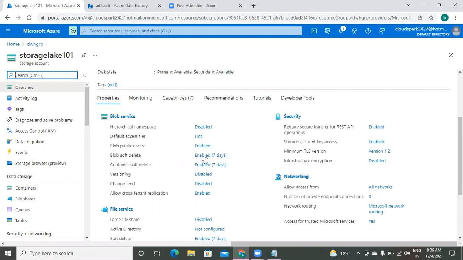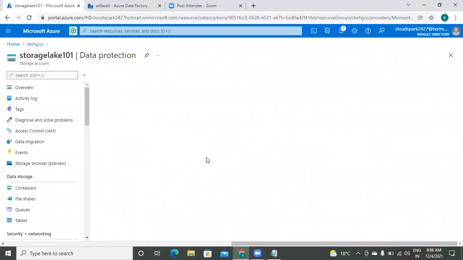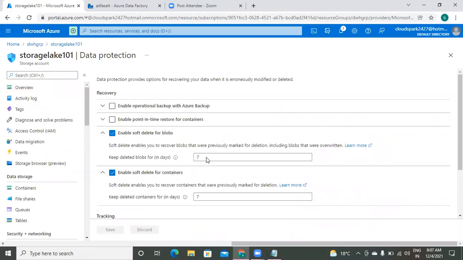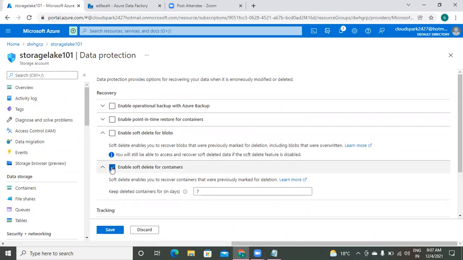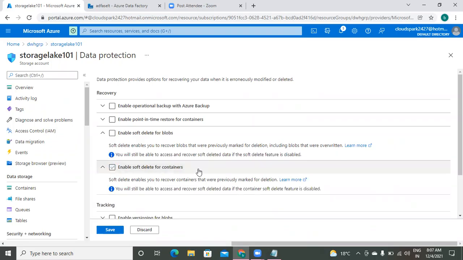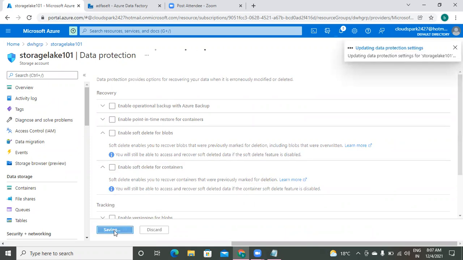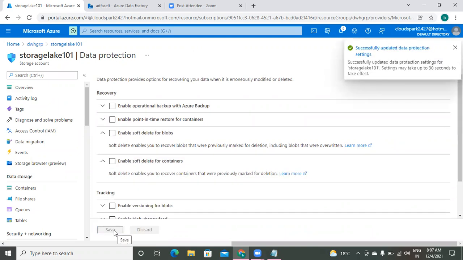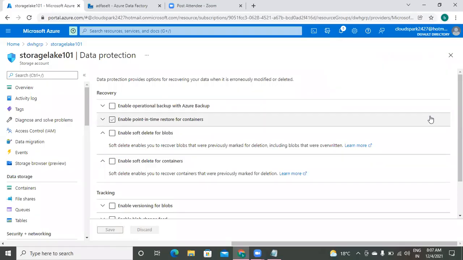First, I'm going to work with blob soft delete. I'm clicking on this enabled option. At a time, it shows me two options: enable soft delete for blobs, and enable soft delete for containers. I am disabling both, the first one and the second one. Now save it. It is saying successfully updated.